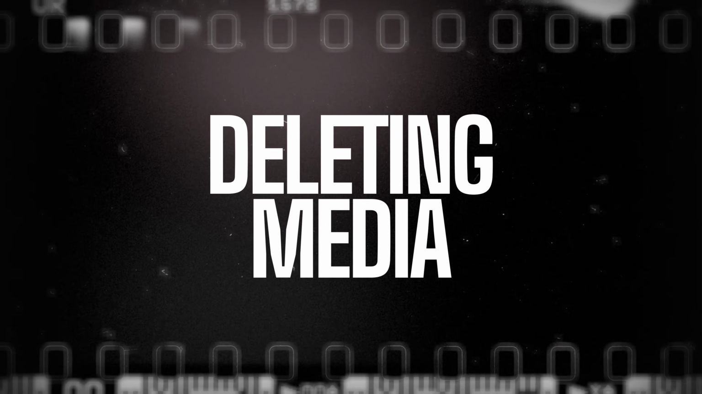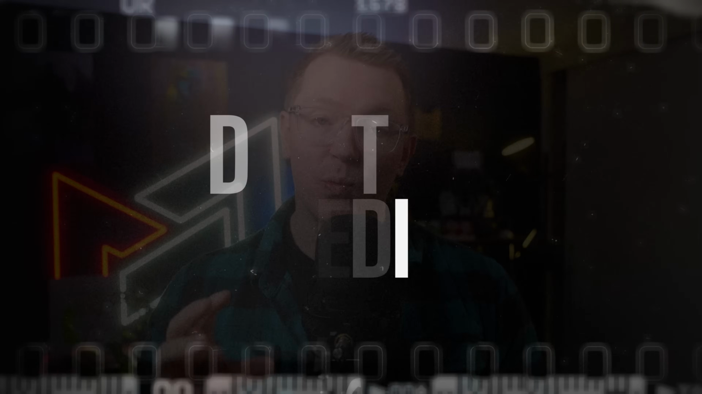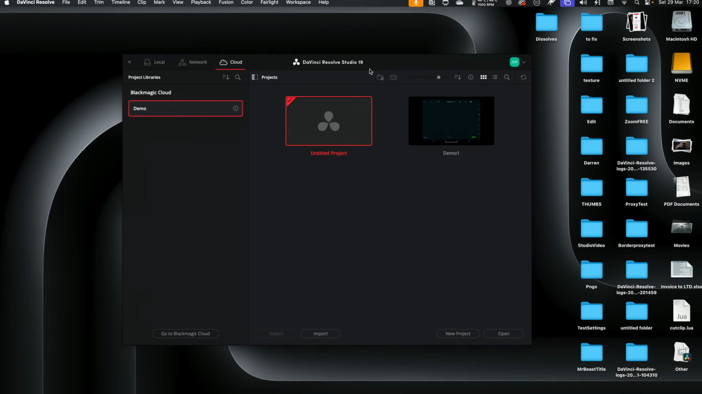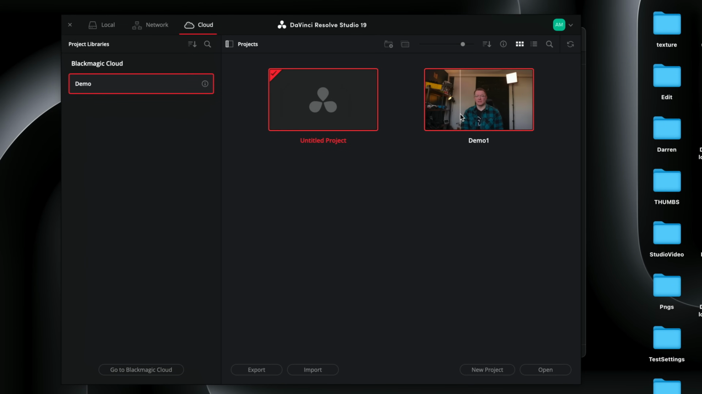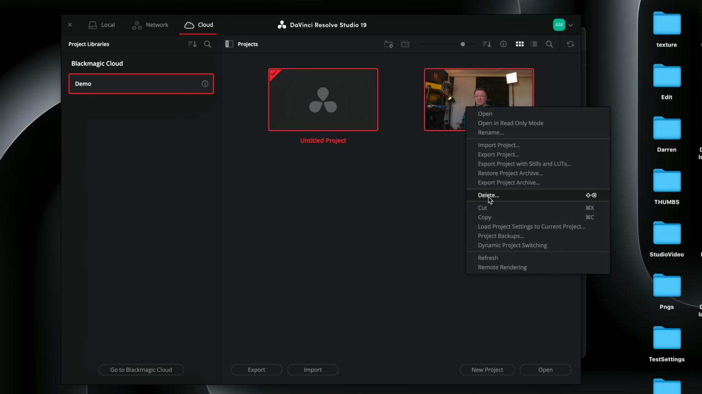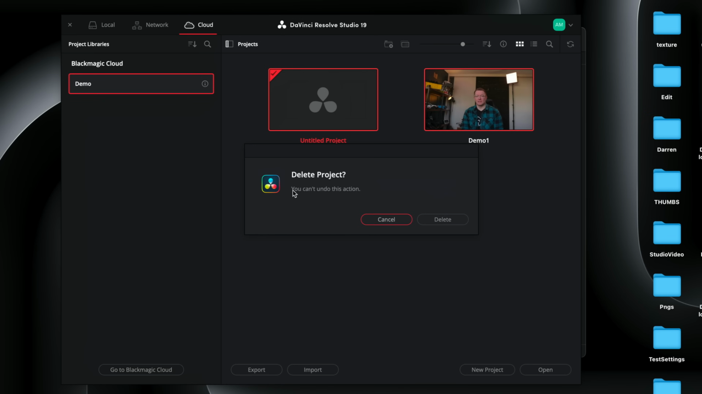Now there's one last thing I want to show you, and that's how to tidy up after yourself once you're done with your projects. So here we are back in the project manager. I've got my demo one project, and if I'm done with that, I can right click and then simply delete that project. Do I want to proceed? Yes, I do. So we'll hit delete.